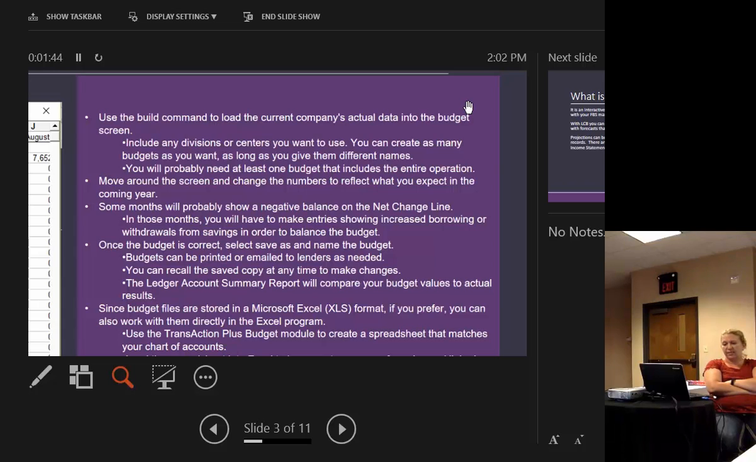You may expect some months to show a negative balance on the net change line. In those months, you'll have to make entries showing increased borrowing or withdrawals from savings in order to balance the budget. Once your budget is correct, you would select Save and name the budget. Budgets can then be printed or emailed to lenders as needed. You can recall the saved copy at any time to make changes. The ledger account summary is the only report in FBS that will compare your budget value to actual results.